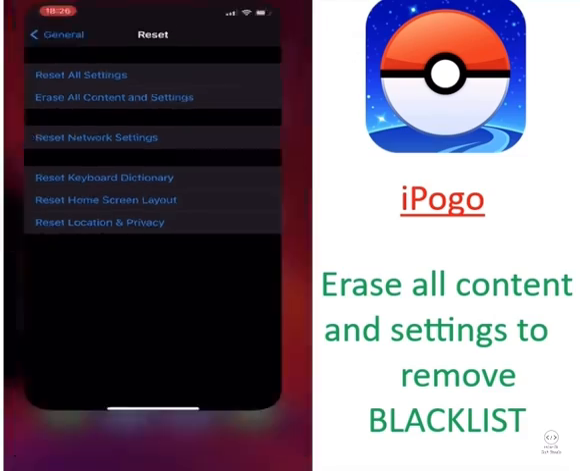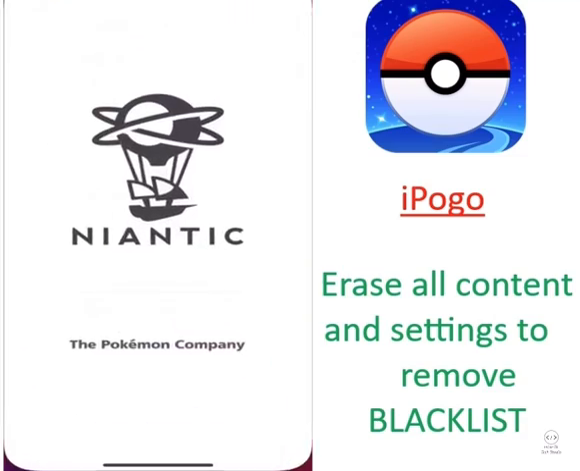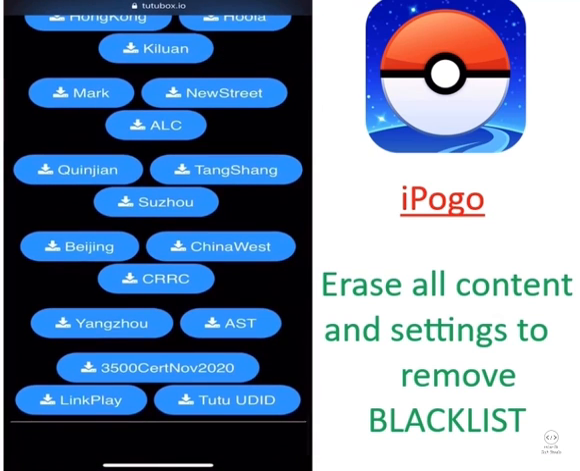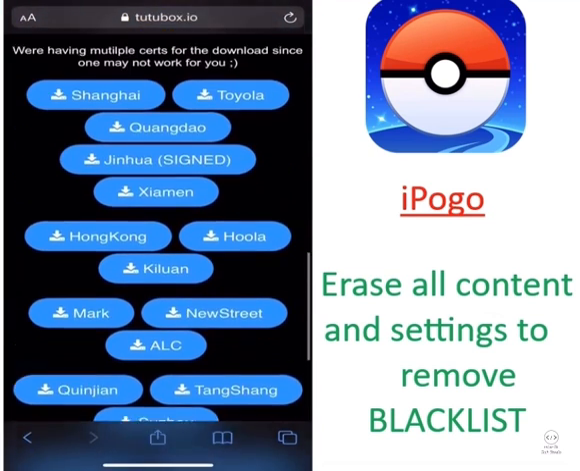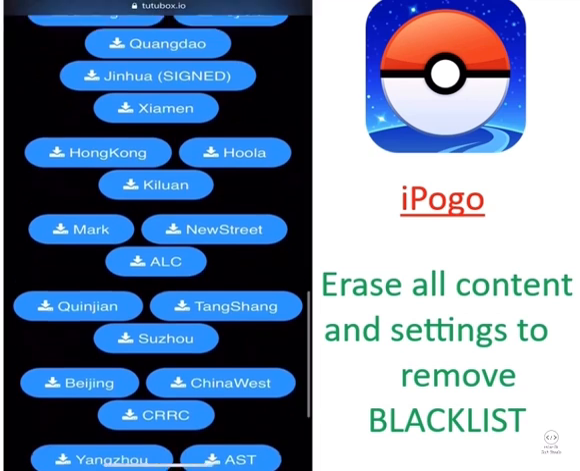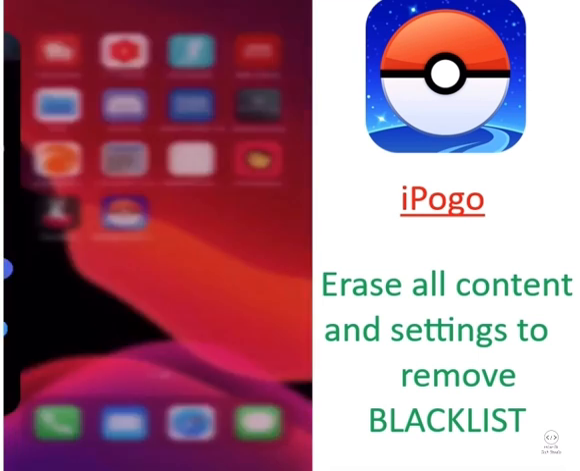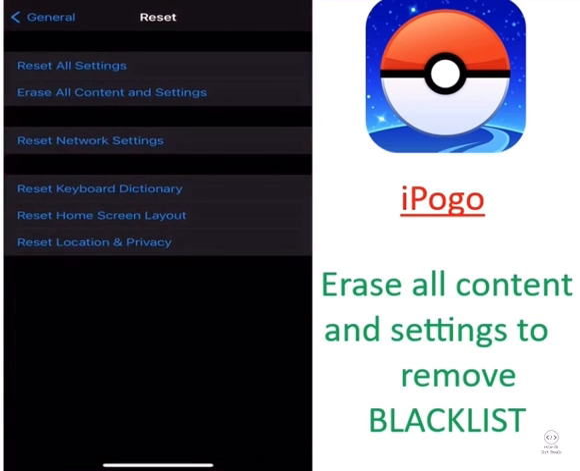As you can see, my device has been blacklisted. This is the new working certificate that you will see in the description, so make sure you go and check that out if you haven't already. But my device has been blacklisted, so it doesn't matter whether the certificate is signed or not, it will not work anymore. So I'm going to show you that erasing all content and settings works by doing it in front of you.